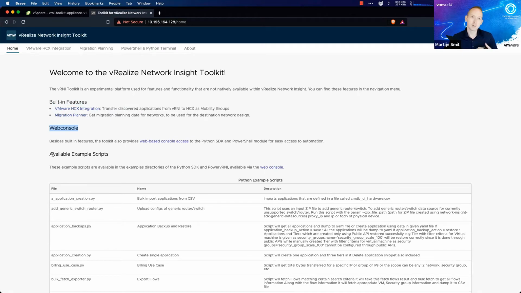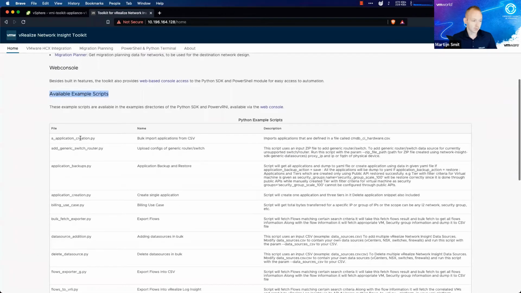And then on top of those SDKs, the Python SDK and PowerVRNI, we have these example scripts available within those SDKs. So all of these examples are basically just standalone scripts that you can run via the web console. And those are also available within the GitHub repository of these SDKs. But you can use these as inspiration, or you can just run them if you just want to bulk import applications, for example.